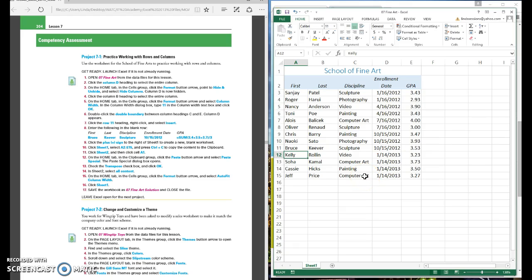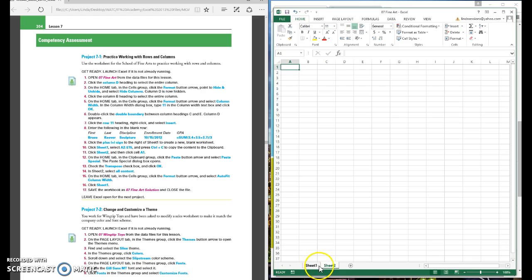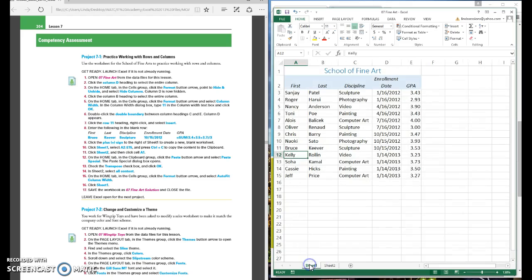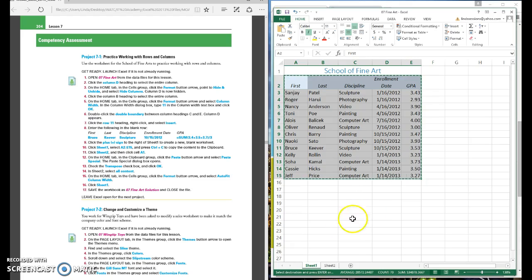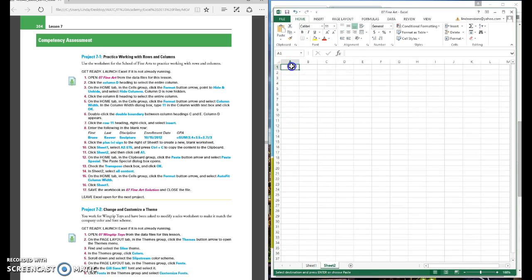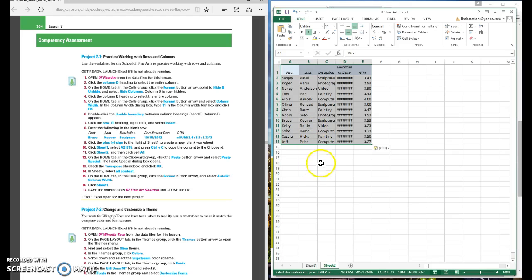Now we want to enter in a new blank worksheet. So we're going to come down here at the bottom of our worksheet and click on this plus sign. And that's going to add a new sheet. So we now have sheet 1 and sheet 2. We're going to come back here to sheet 1, and we want to select A2 through E15, and hit Control C because we want to copy this to sheet 2. So we're going to come over to sheet 2 and select A1, and now we're going to do a Control V, and we've just pasted it.